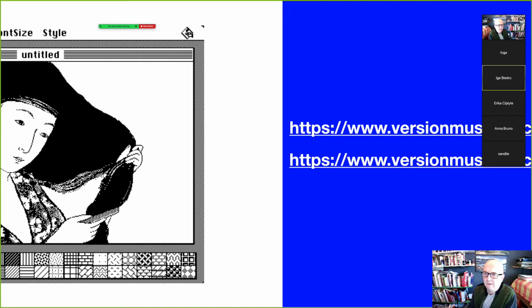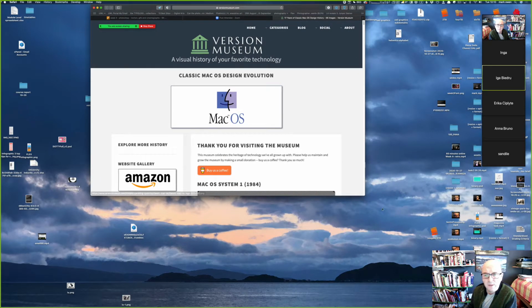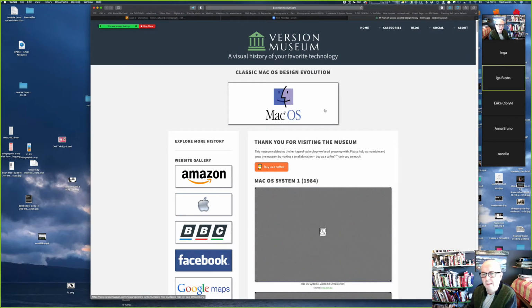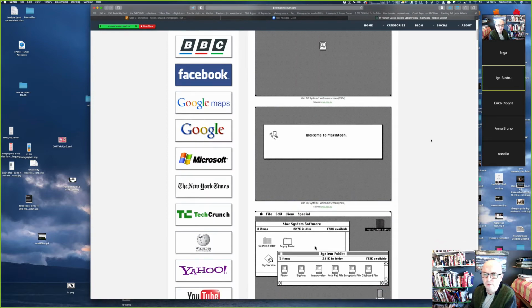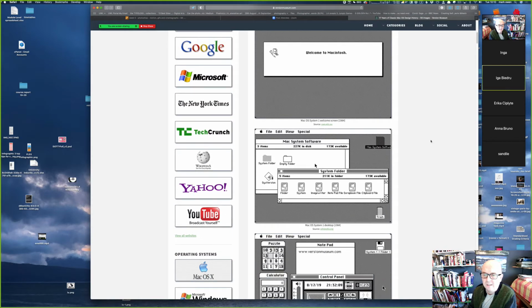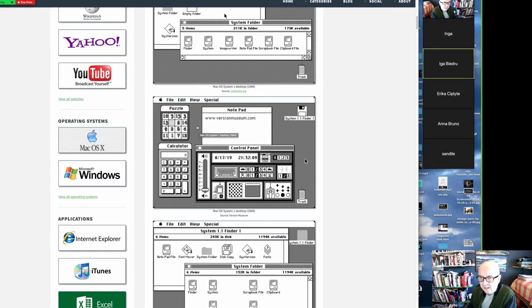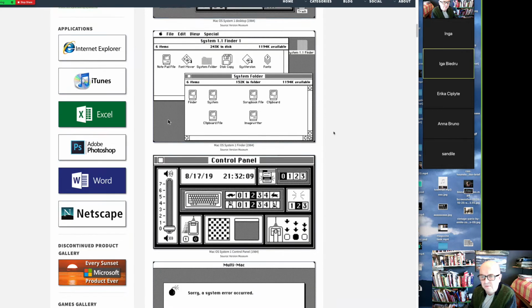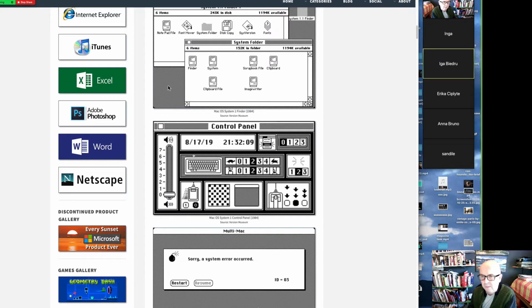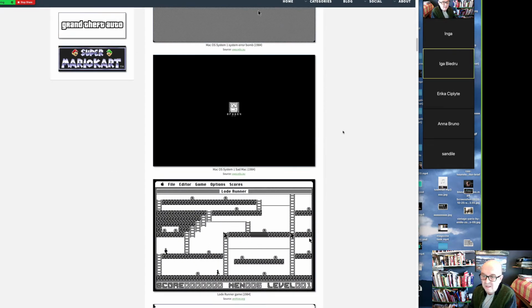So I've got a couple of links here. I'll just show you because it was quite interesting when I was going through it. This is the Mac operating system from 1984. I'm just going to scroll through. This is what it looked like in 1984. You can see just black and white. The grey here is not really grey at all. It's just dots of black and white like I just showed you. Here's the control panel with volume and day and date.